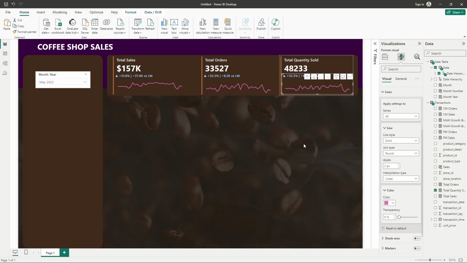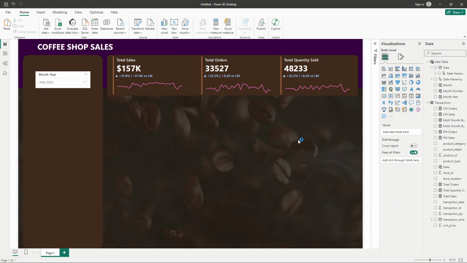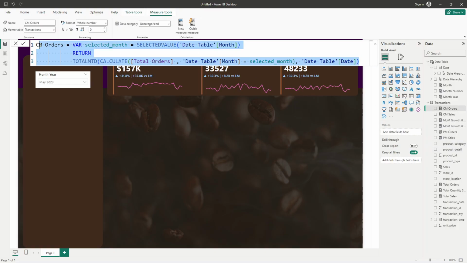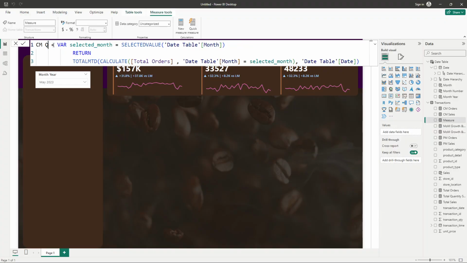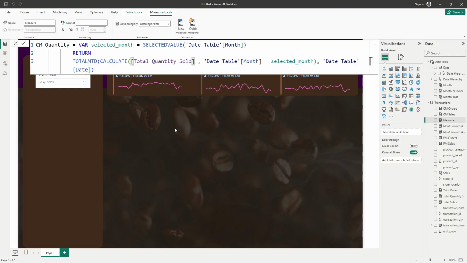Now next what we have to do here is find out the current month quantities and previous month quantities, right? So first we'll use the same calculation, that is for orders or sales, whichever you want you can use. Copy it, right click here, create new measure, paste it over here, and instead of orders it will be quantity. That is current month quantity, right? So instead of this total orders, here it will be total quantity sold. I just click here. All right.